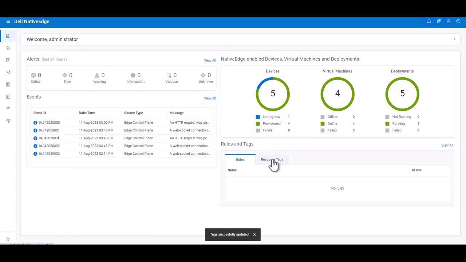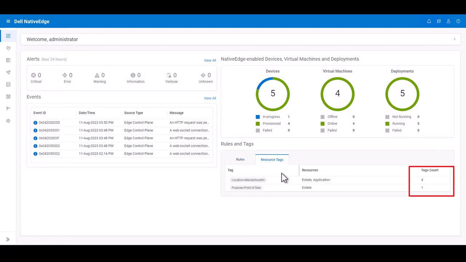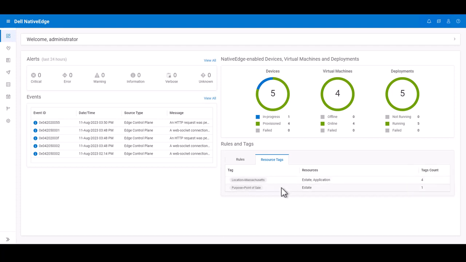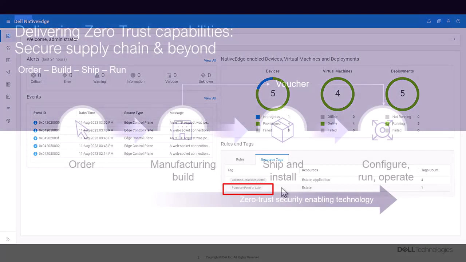Here we can see how many devices have been assigned each tag. This is incredibly useful in large fleet management situations. For example, if you have hundreds of Optiplex devices deployed at hundreds of retail stores used for point of sale, you can tag them all as point of sale and apply a rule to auto-install certain applications when they come online. And that way, they are all consistent with the same software.